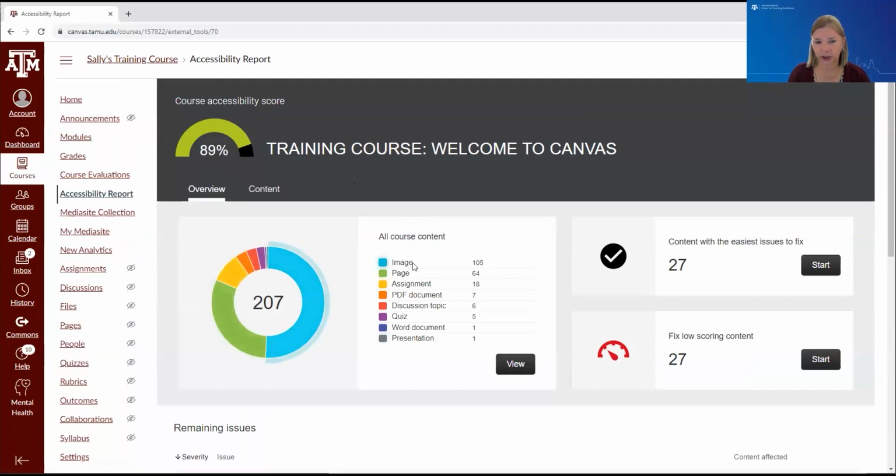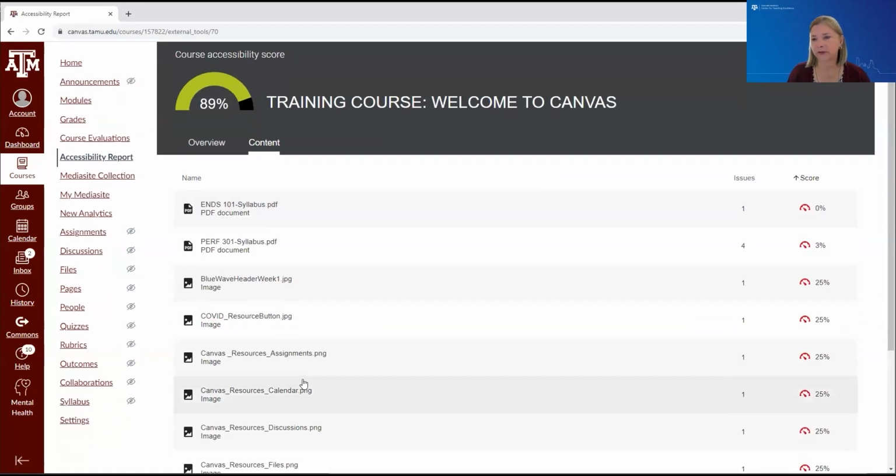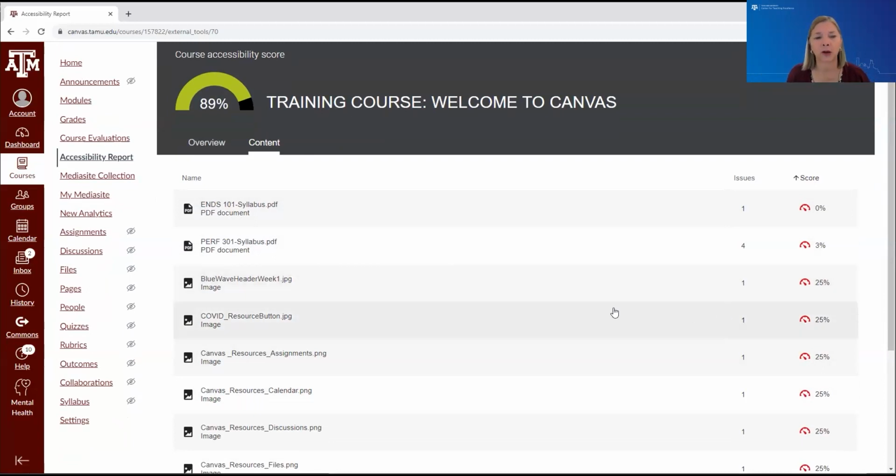So you can see that it checked 105 images, 64 pages, all the way down to a PowerPoint presentation that was in there. And you can see what needs to be fixed if you go to the content page. And you'll see a list of everything that was checked and its individual score. And all those individual scores kind of combine to make your course score. When you get your course, it will show 100% accessible because our Canvas template is 100% accessible. But I've added some things in here.